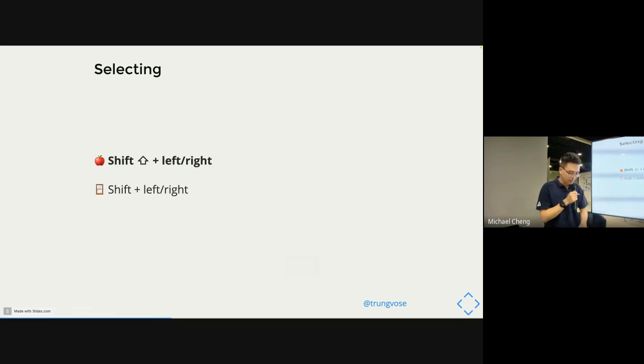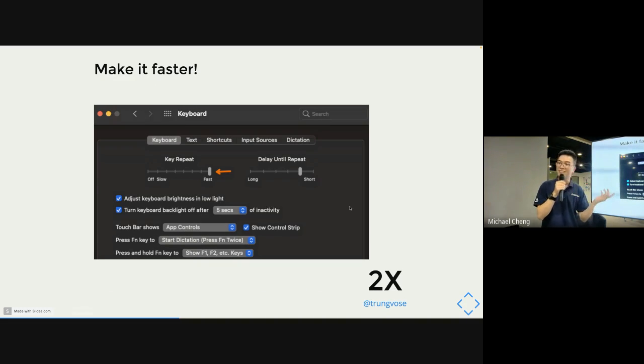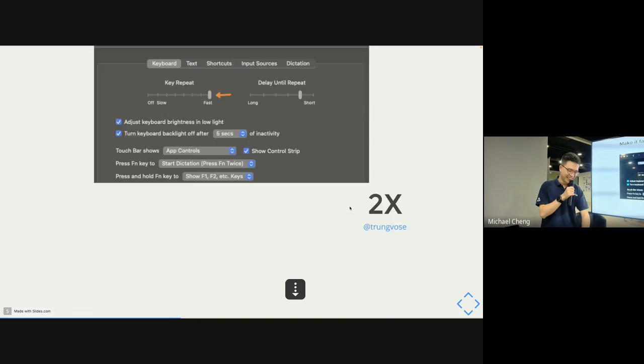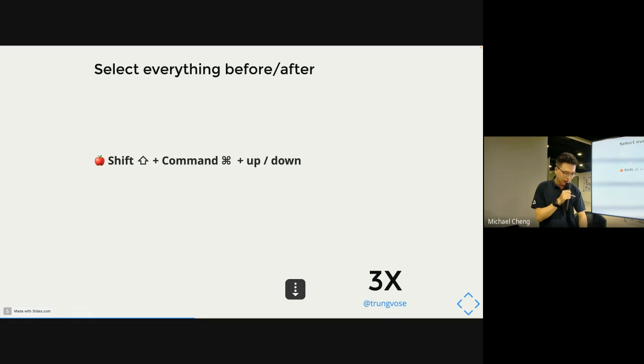Okay, selection. Selection is kind of an extension of what we just talked about. You select left and right, one character at a time. Not anything crazy. Or the same, make it faster, just repeat it. Then you can select by word, like what we saw just now. You hold Shift and Option at the same time. We will see it faster at the end. So we're going to do it all together. And then you can select everything before and after as well.